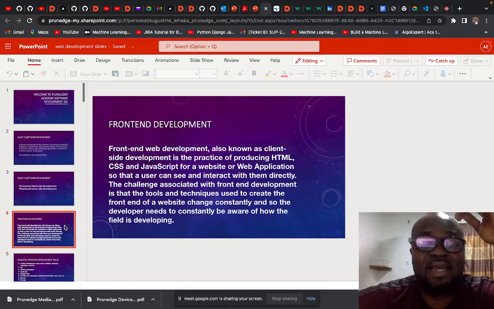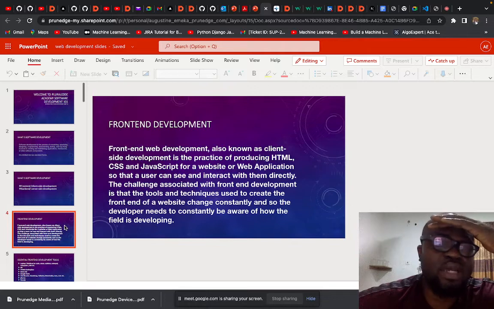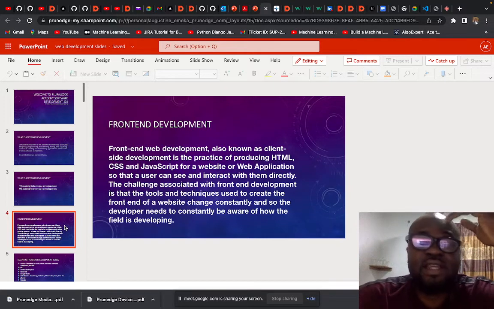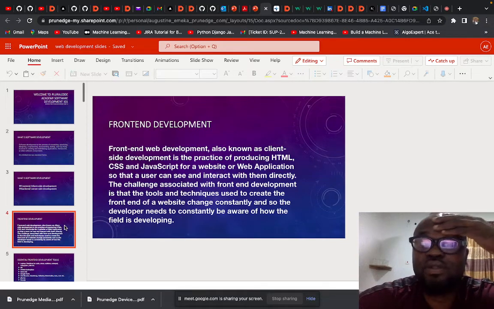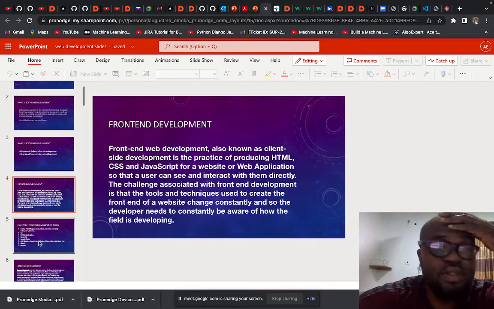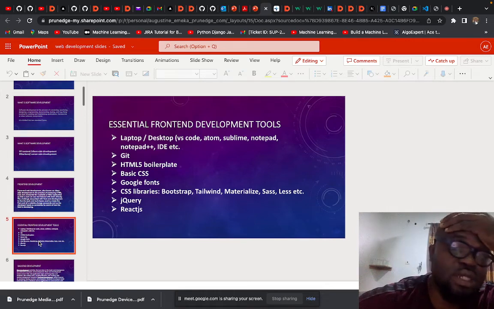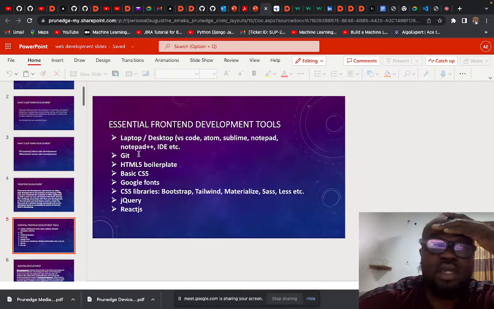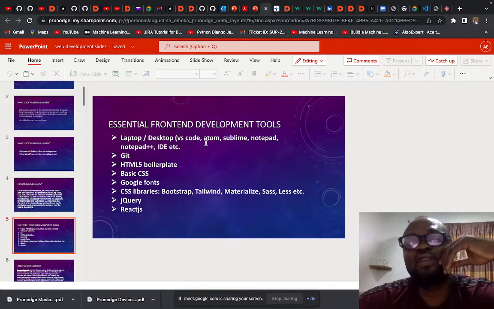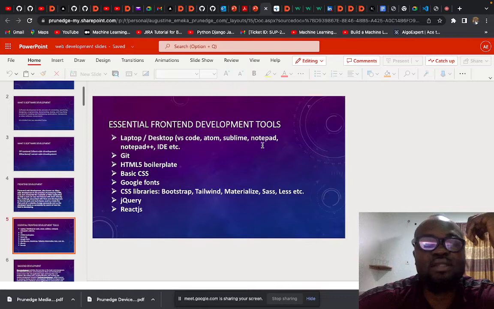So it is this very side that the client or the user interacts with directly, and you're going to find out that there are many tools that you're going to be using in building the front end. Some of the things you need to become a front end developer include a laptop, and you also need an editor. Some of the editors that we have are VS Code, Atom, Sublime Text, Notepad. In our case, we are going to be using VS Code.